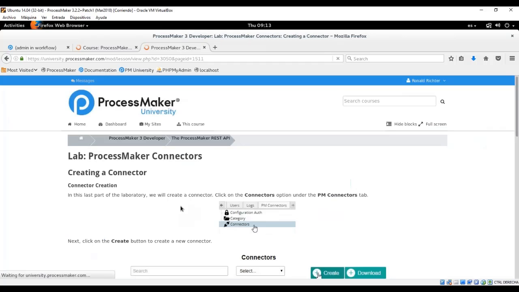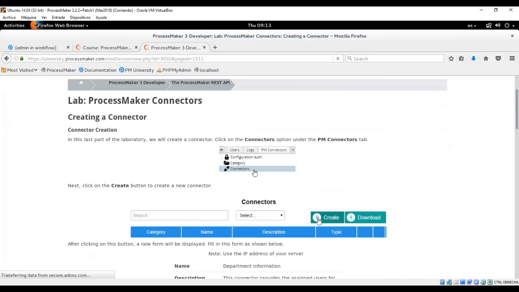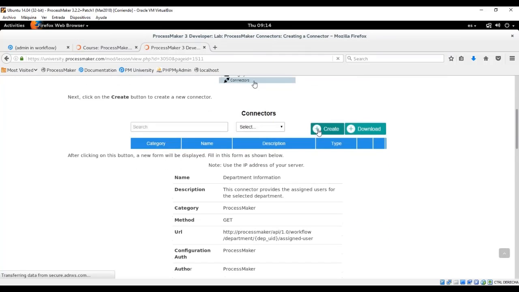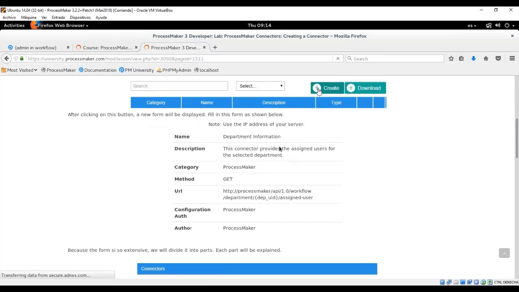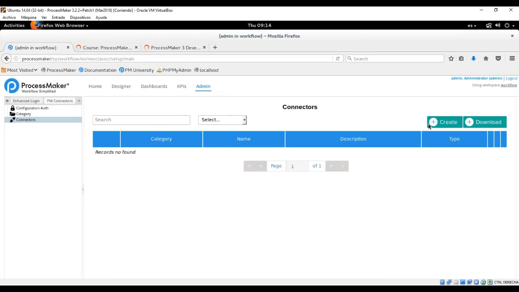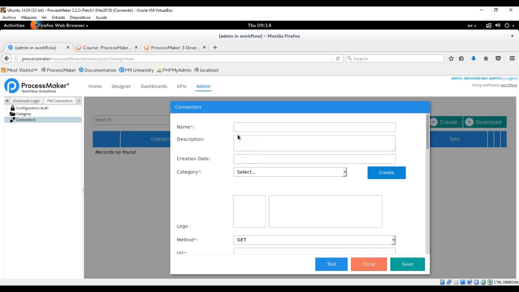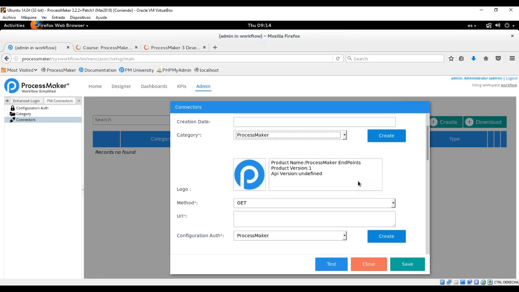Let's continue here. Here's the connector, and these are the settings we're going to use for our new connector. So name will be department information. Department information. This is the description. Category will be ProcessMaker. Path.